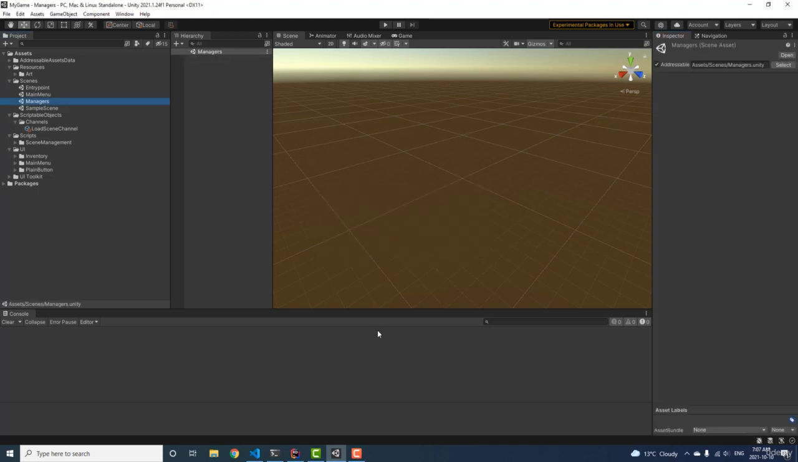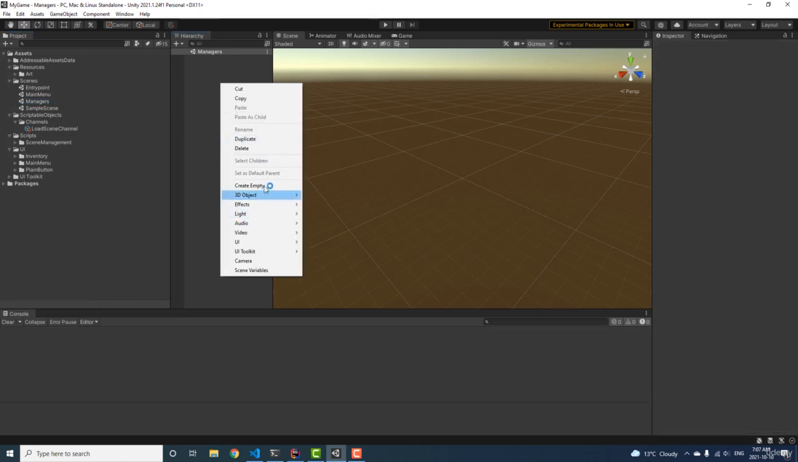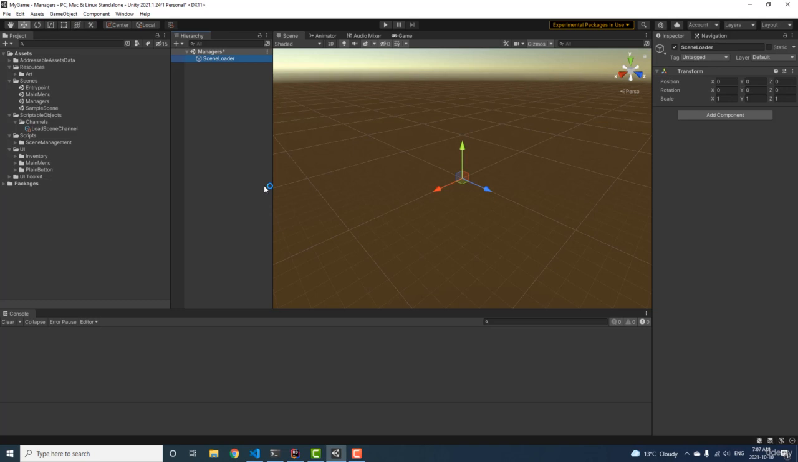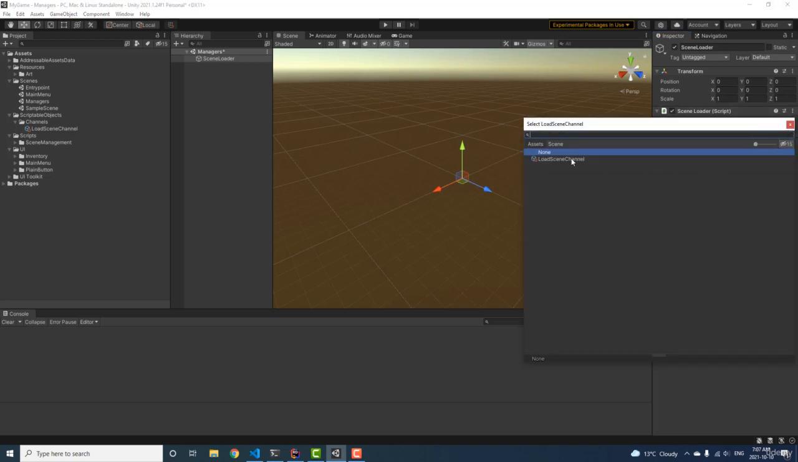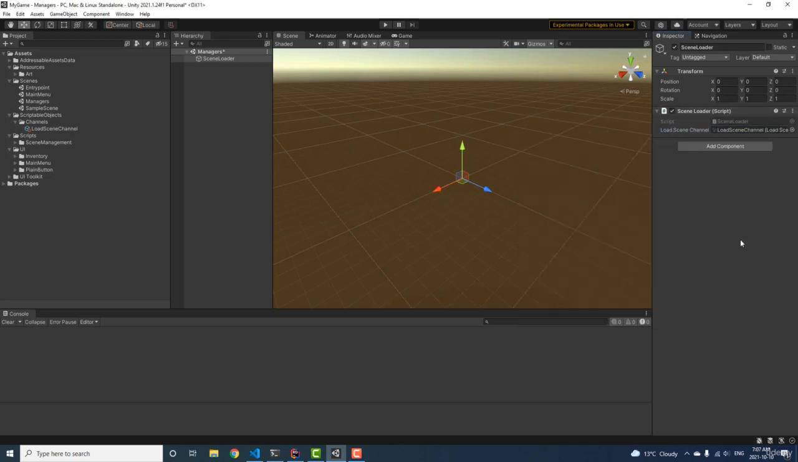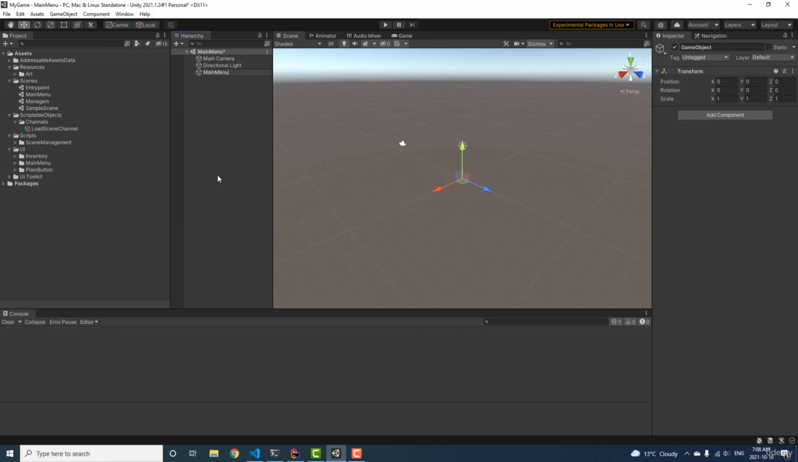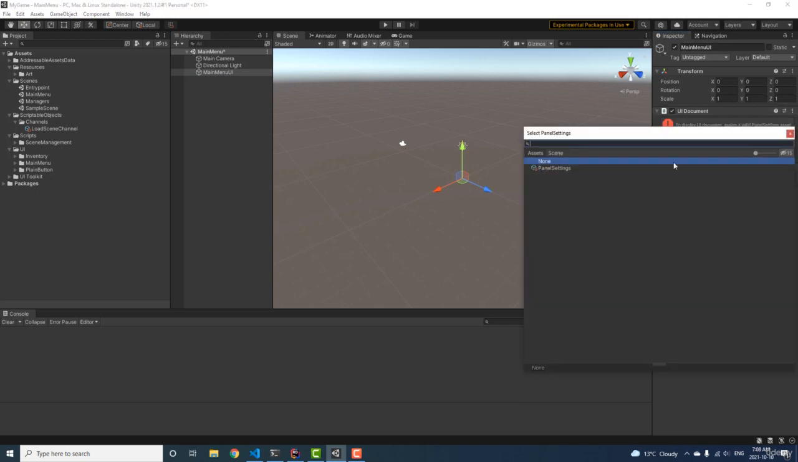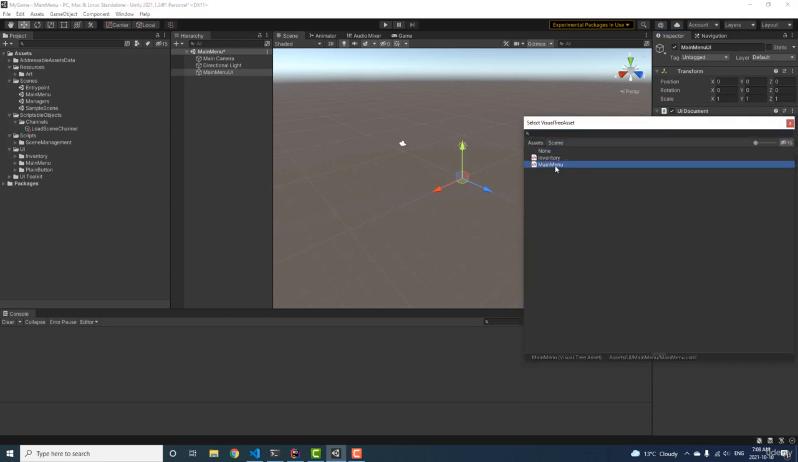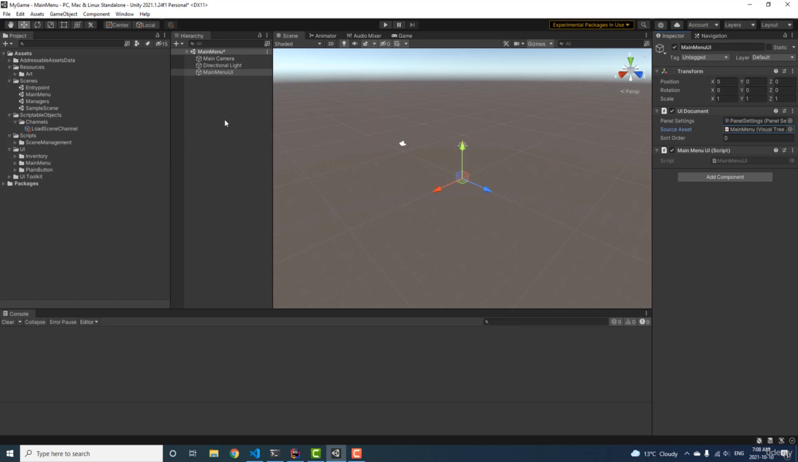Now, if we open up our manager scene, we're going to create a new empty game object called scene loader. And then we are going to get a reference to our channel. In our main menu scene, we're going to create a new empty game object called main menu UI, and then we're going to add our main menu UI script. We're going to set our panel and the main menu UXML.